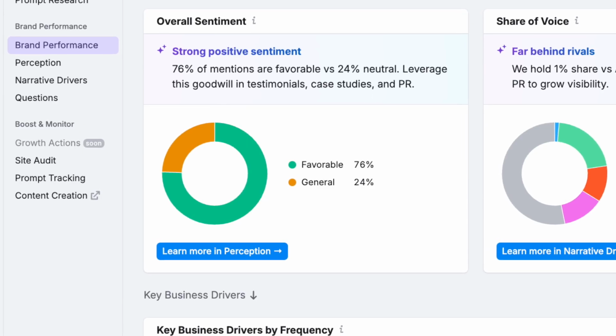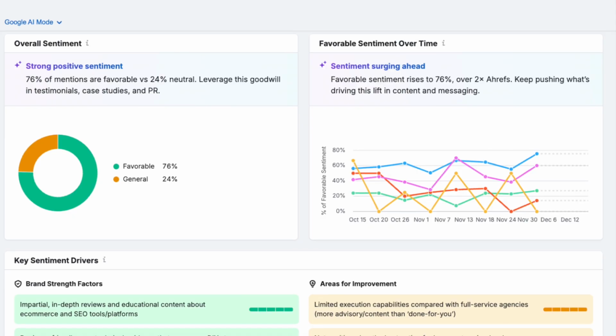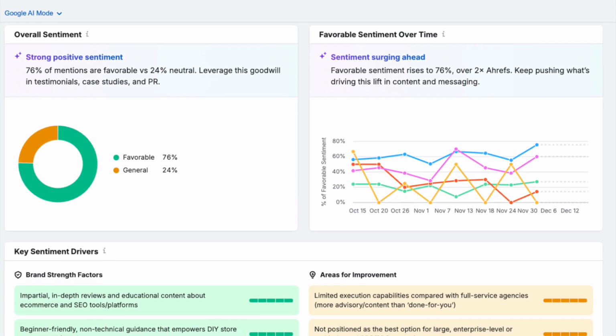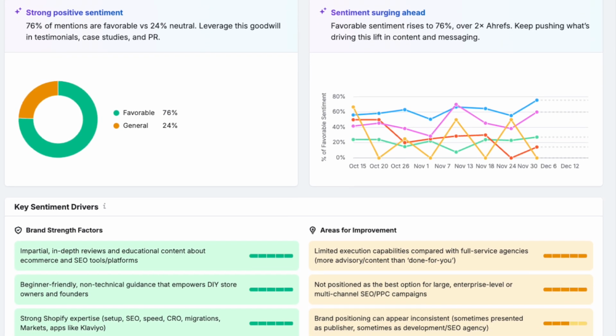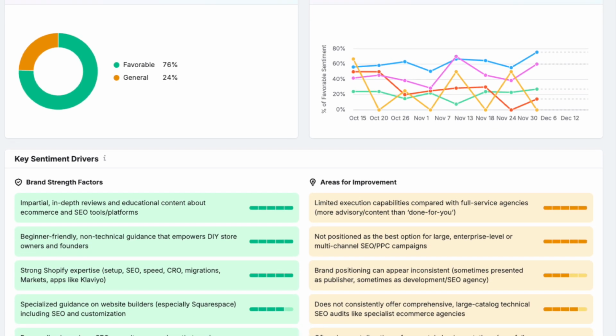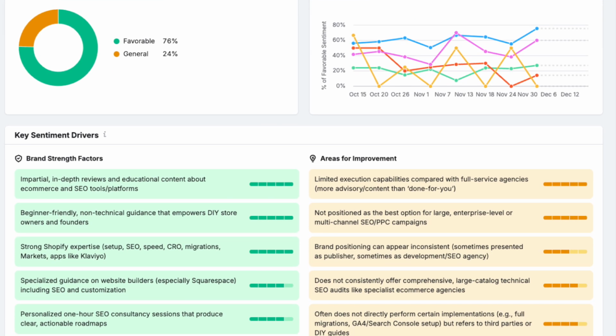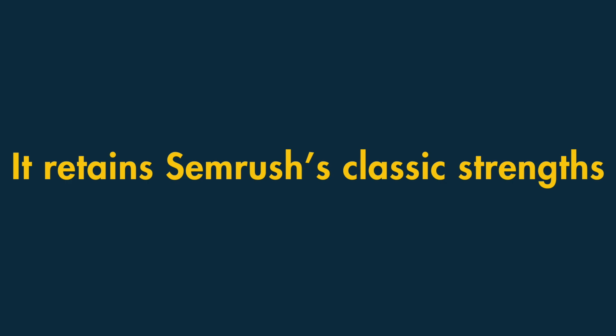3. It helps you understand how AI tools talk about your brand. Another helpful tool in Semrush One is its brand sentiment analysis feature. This doesn't just tell you whether AI systems mention your brand, it shows you how positively or negatively they do it, and in what contexts. This gives you a much clearer sense of what AI systems think you offer, and where there may be misconceptions that need correcting.